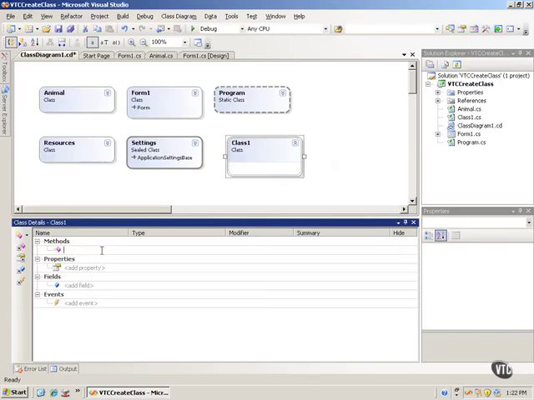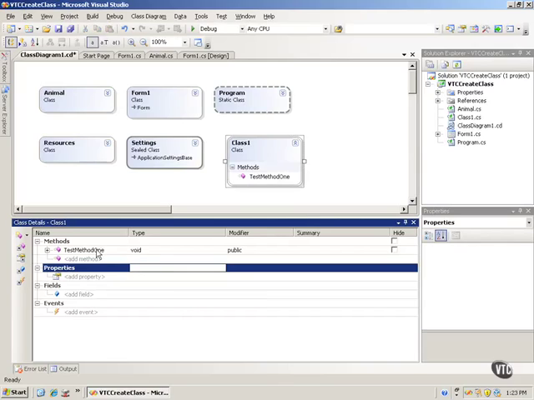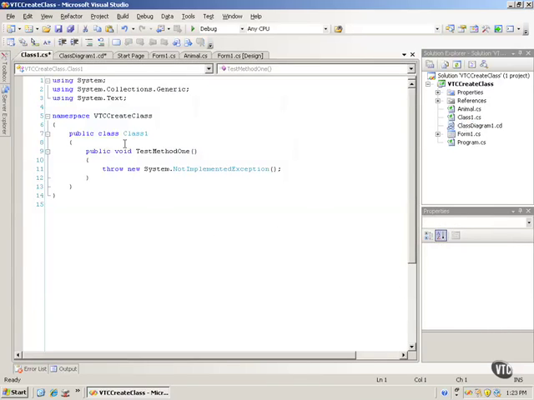I can come down here, and to add a method, I just click right here on Add Methods. So I'll type a new method in, and I'll call this TestMethod1. As soon as I click somewhere else, it has added that method. Now if I double click on Class 1, you will notice it has a method, public void TestMethod1. I didn't put a return value, but it has written this code out for me.